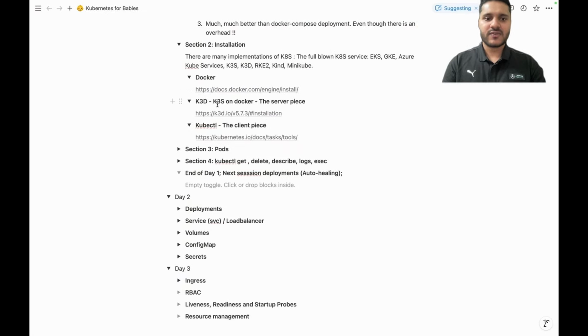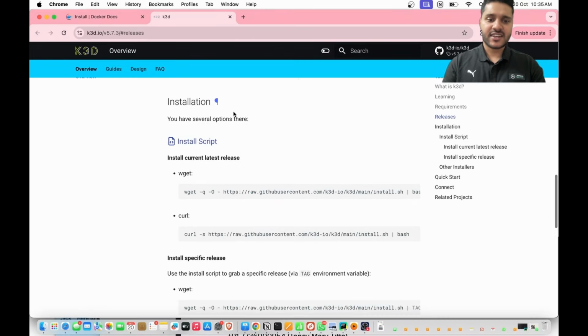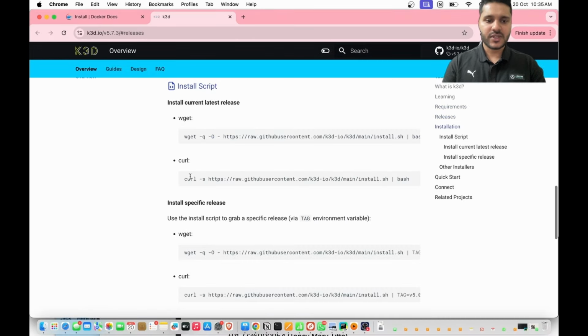So the next piece that we need to install is K3d. K3d installation is fairly simple. All you need to do is run this one single command, and it installs K3d for you, the Kubernetes server for you. It's fairly simple. All you need to do is run this single command, and it installs the entire Kubernetes server for you.